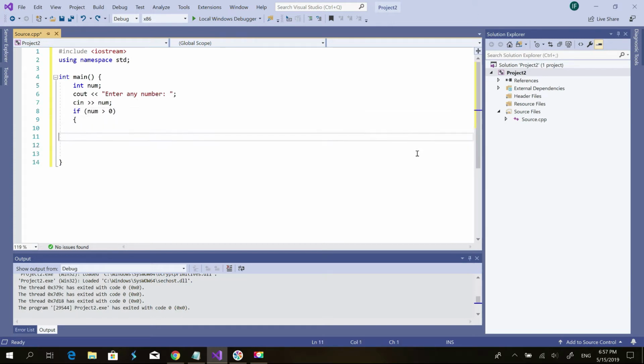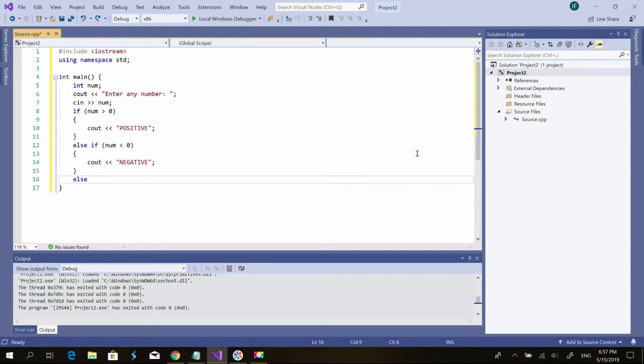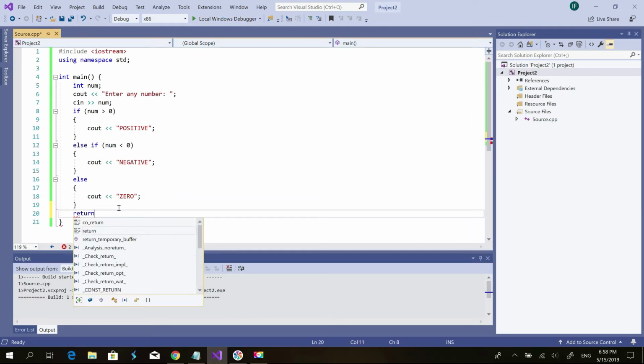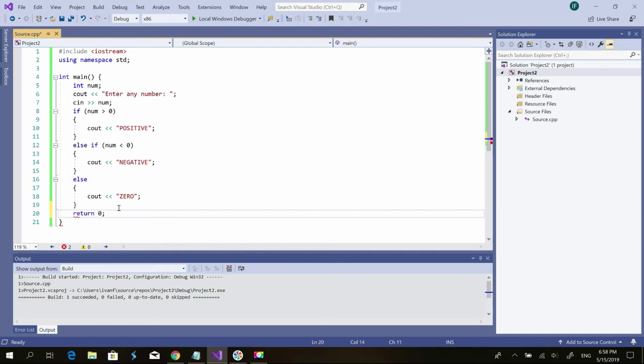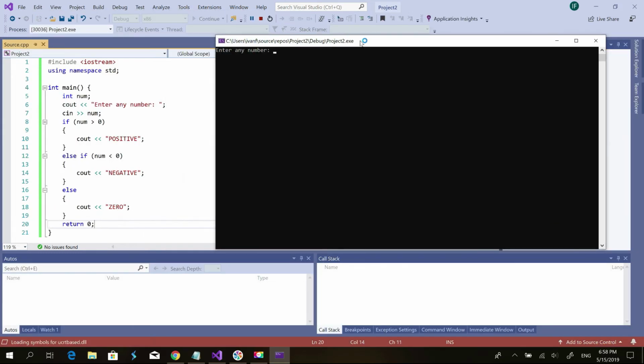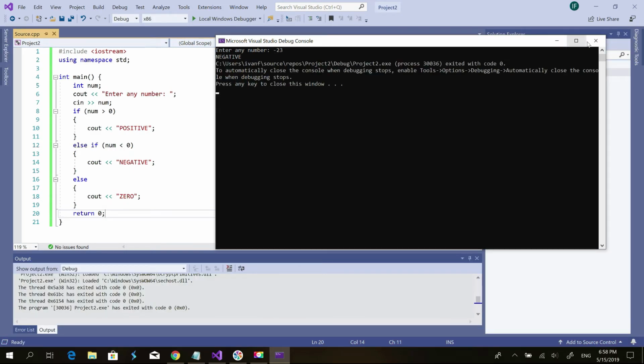So now I'm just going to check if num is bigger than 0, I'm going to cout it's positive. In other case, if it's less than 0, it means that it's negative. And else it's not positive and not negative, it means that it's equal to 0. So let me check. Now I'm just going to add return here. I forgot about that. And let me check again. So let me type a variable. It will be minus 23, so it's negative.